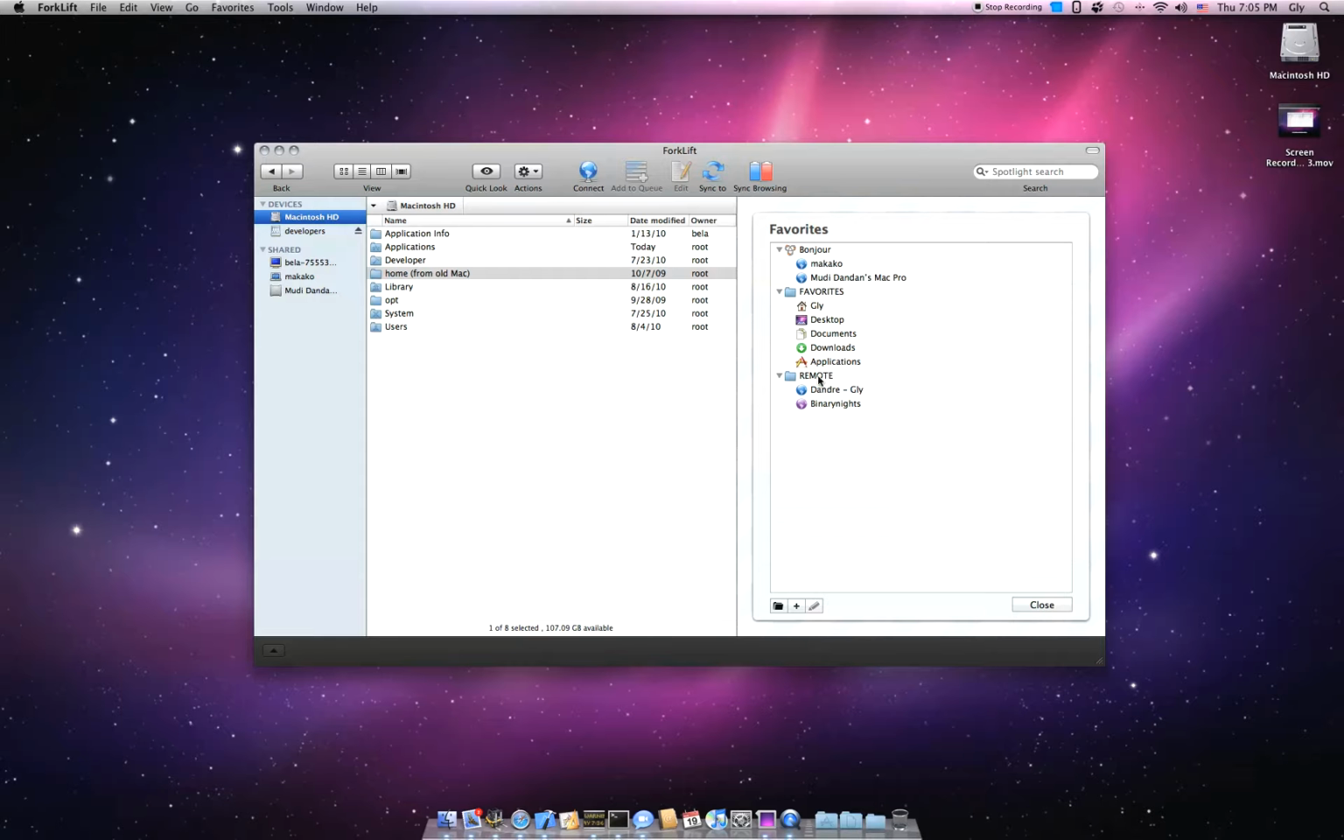You have the possibility now to add a favorite group to the sidebar. You can do that by right-clicking on it and then choosing add to sidebar from the context menu. You can see that our remote group appeared here on the left immediately. Let's add our favorites too, for example.